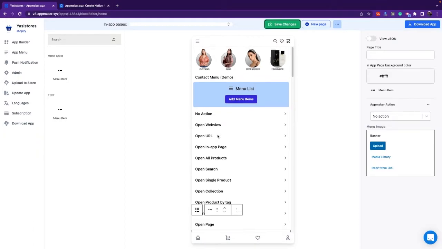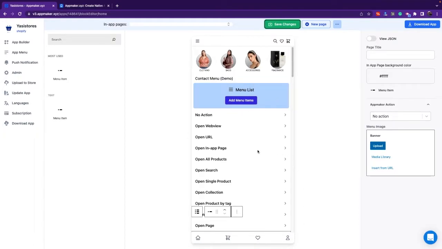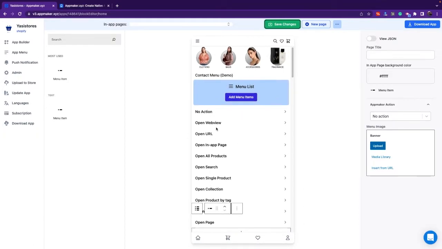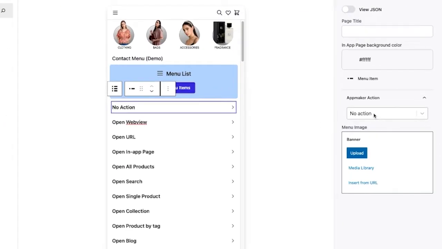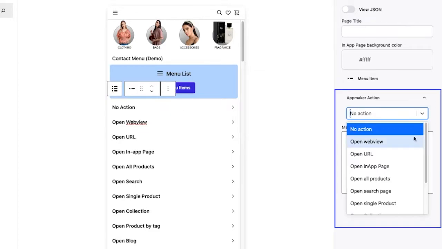No action. To begin with, I have provided the title as no action for the first menu item. Therefore, when you click on this menu item, nothing will happen. For this, select the menu item and choose the particular action from Appmaker action drop-down given on the right-hand side of the dashboard. Click Save to save the changes.